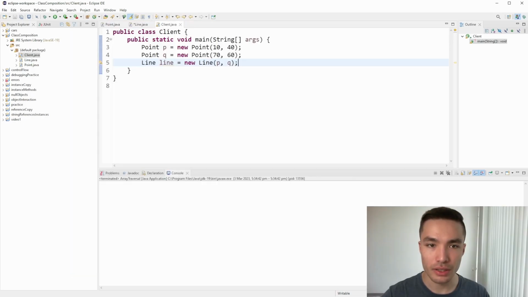Now let's see how this would translate to a memory diagram and how we can figure out how many references and instances there are in total. In the client code, we have created 2 point objects, p and q, which are stored in memory as separate instances of the point class. So let's first look at those points.